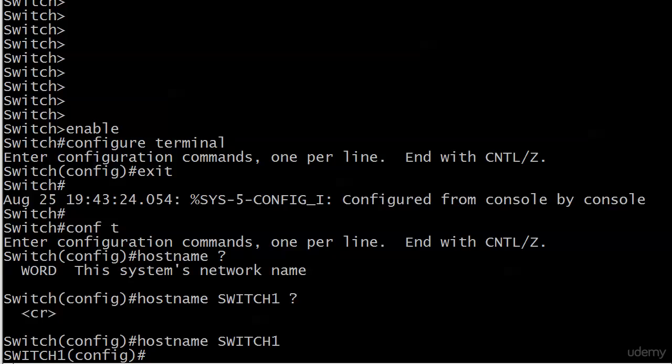Now, while we're on the topic of IOS Help, I want to show you the other use for it. And it all comes down to a space. You'll notice when I used IOS Help here and here to see what my options were at that point, there's a space between the last word I put in and the question mark. Command, space, question mark. You can also put the question mark right against what you've typed in to see what options begin with the letters you've entered.